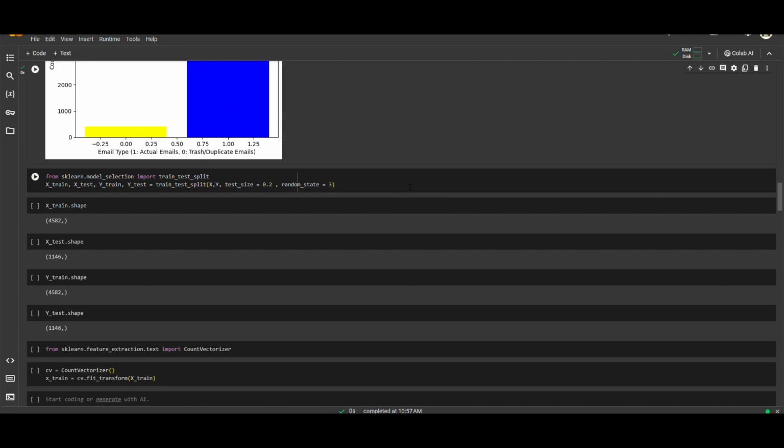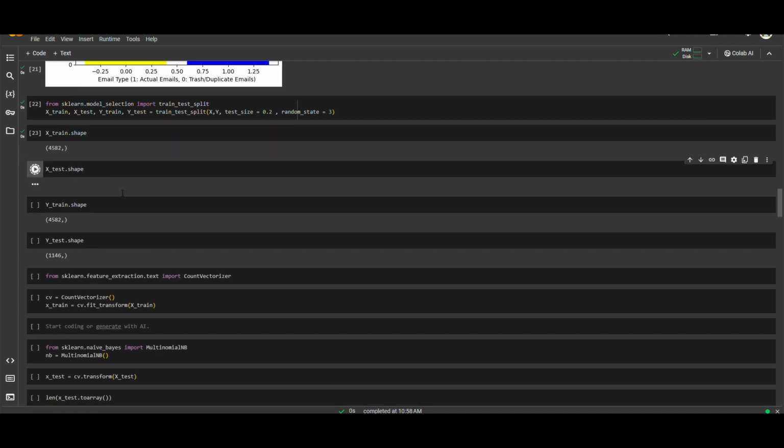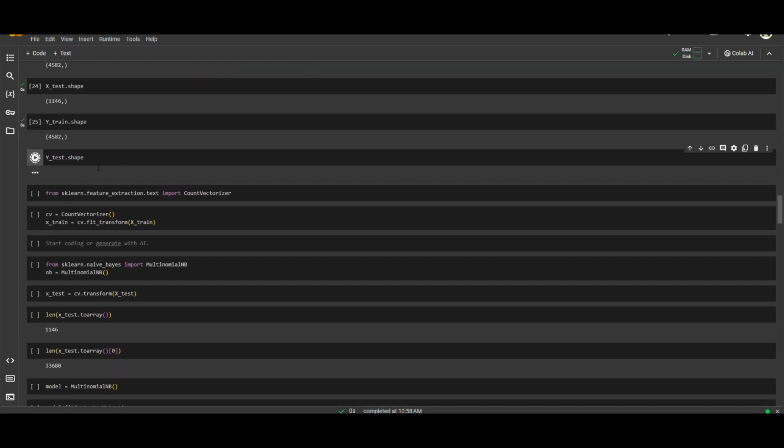Now I will train my model. For that reason I will divide my dataset in two parts, one for test and one for train. The test dataset will be used to test my model, and the train dataset will be used to train my model. So I will run this, and I will divide x into two parts, train and test, and y also into two parts, train and test.